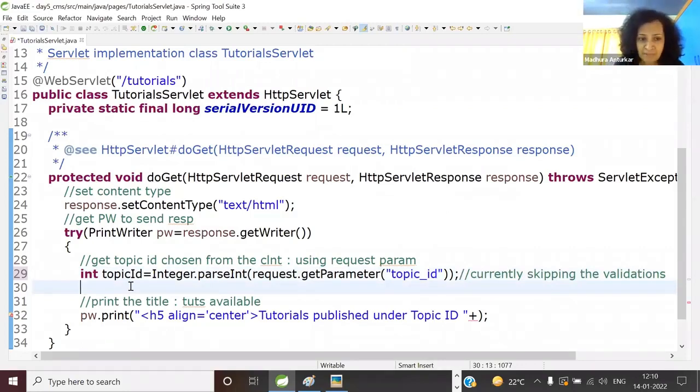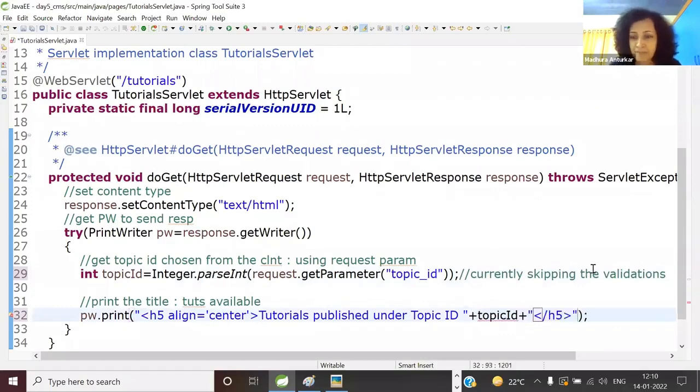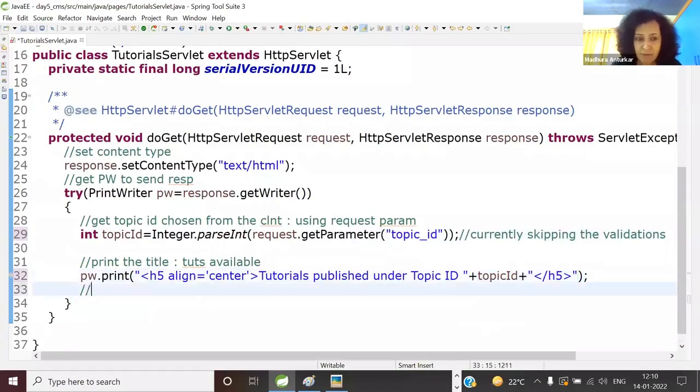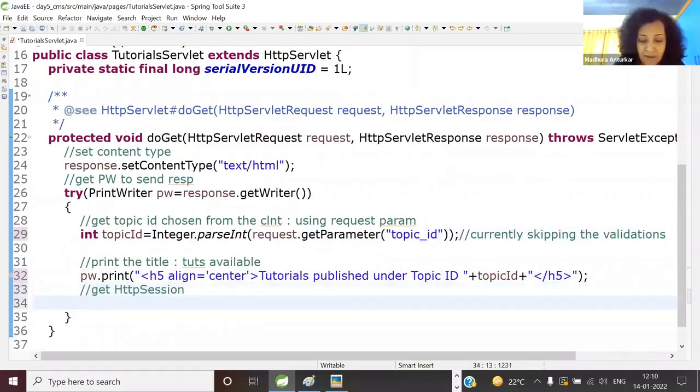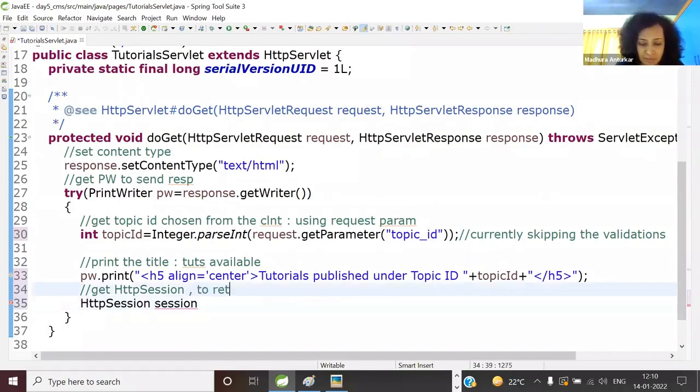So we've got this. Now I can print this here easily: topic ID, and closing it. So I've got this. Now get the HTTP session. This part is now kind of a repetitive thing. HTTP session, because my DAO instances are in the session. Get it, HTTP session. Retrieve what? What will I require here? Tutorial DAO instance. Be clear about what you want.